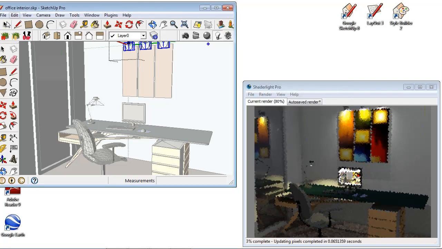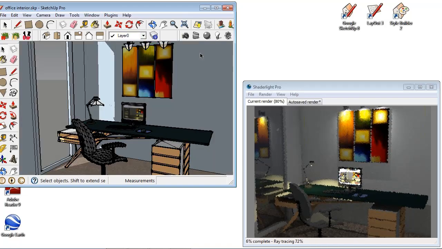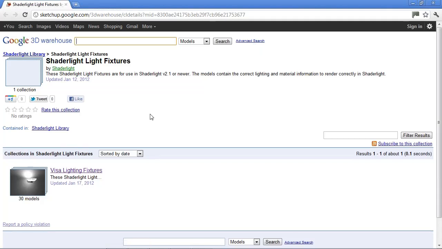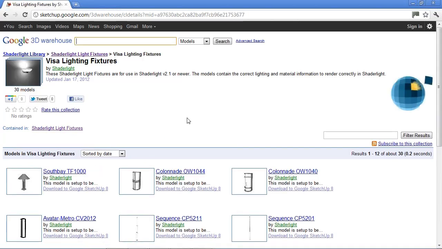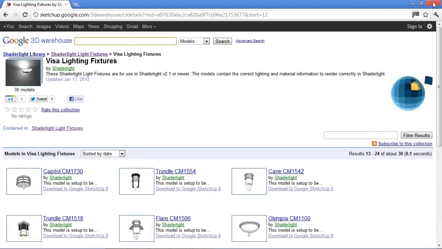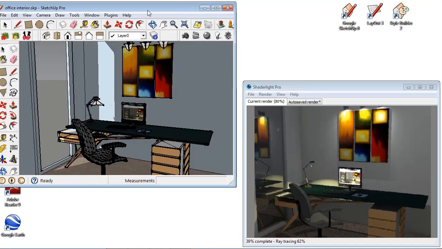Now, as Kate was also saying, with regards to different lighting options, this is something we have looked at in 2.1. If I go into our plugins menu here and look at the Shaderlight for SketchUp, I can see we have a light fixture library. This light fixture library is going to open my browser and go to our warehouse, and we've created some lighting fixtures at the moment, Visa lighting that we've worked with. We've set these up with the correct materials and also with the correct lights.